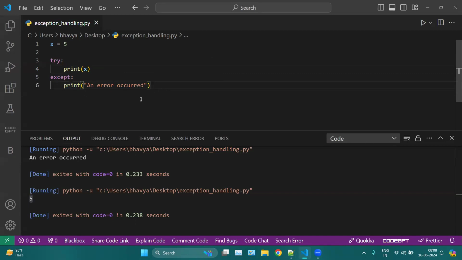So if everything goes fine, if there's no error, then the try block will execute. If there's any error, then the except block will execute. That is the flow of code. Okay. We can also run multiple exceptions. Like this is one exception. We can run multiple exceptions.